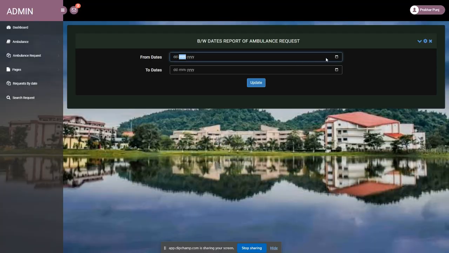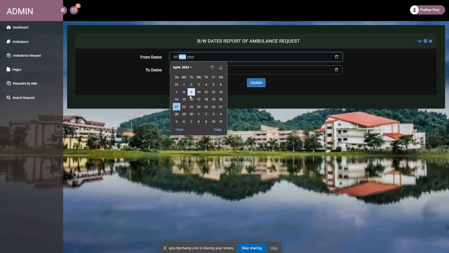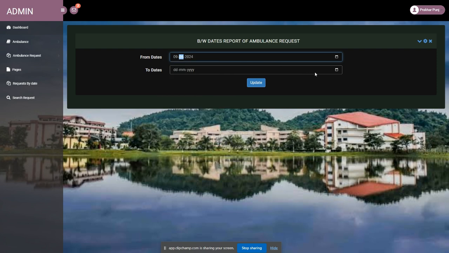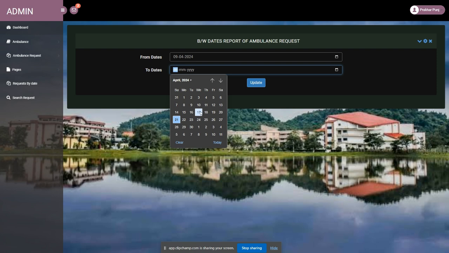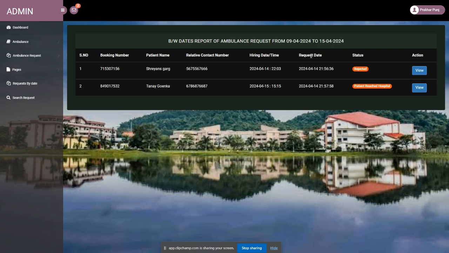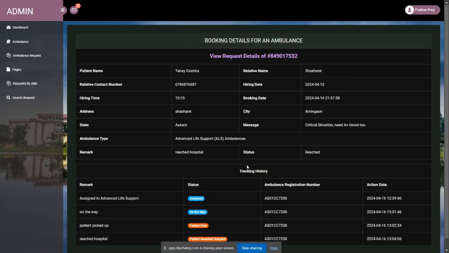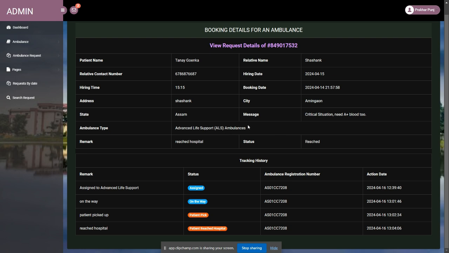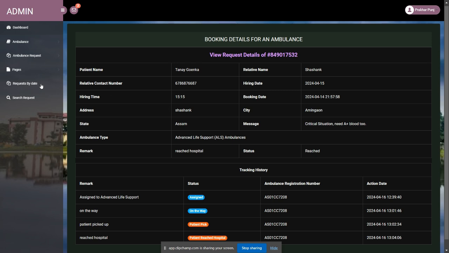Now, request by date. You can check a date, like earlier I checked 9 to 17. No, 9 to, let's say, 15. So you can see all the things here, everyone who has requested during this duration, and you can see patient reached hospital. You can view all the things here. He had asked for ALS, critical situation, he did +2. So advanced life support on the way, patient picked up, reached hospital. These are all the things you can see here, including timing and everything.